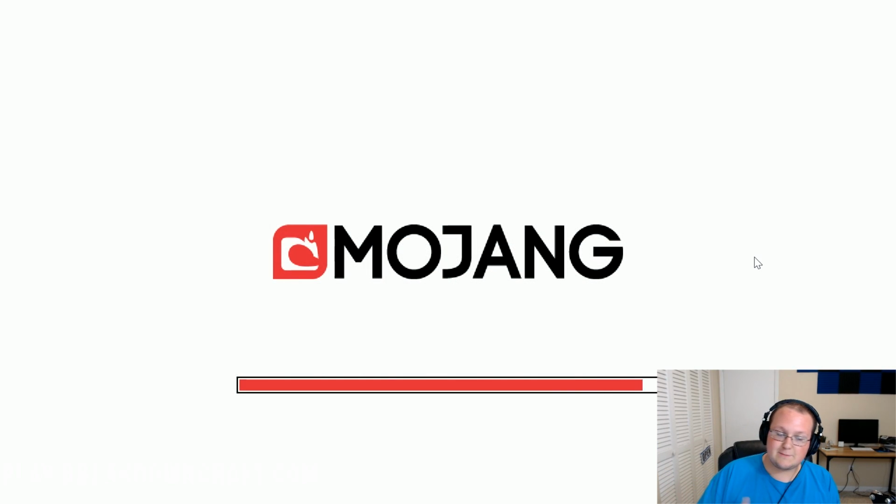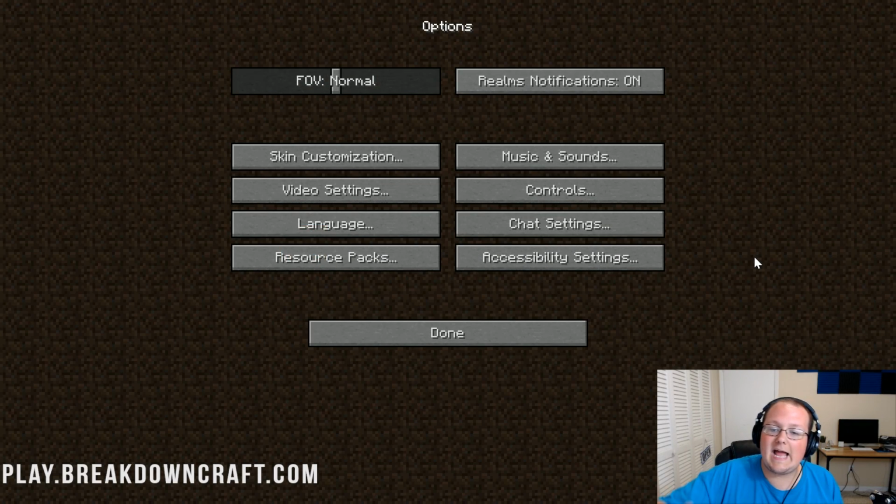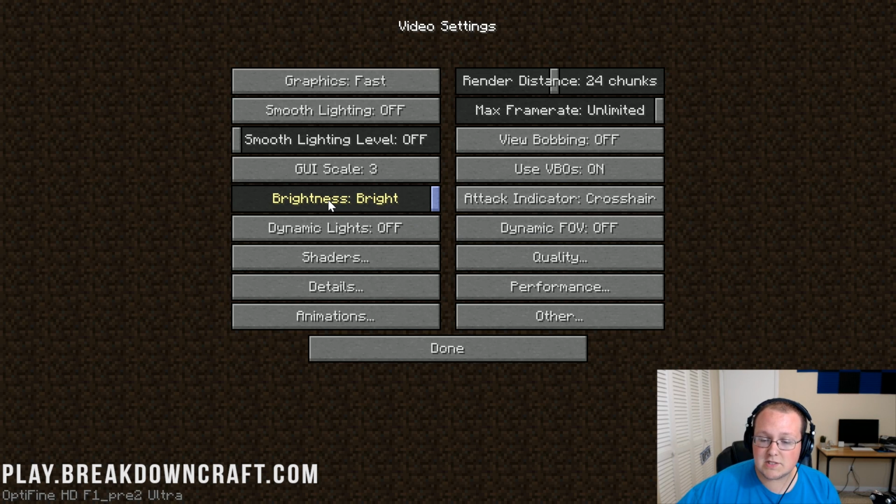Now the reason I'm doing that is because we again don't want any lag, and Minecraft's default resource pack is one of the least laggy resource packs. There are some resource packs out there that say they will reduce lag, but usually Minecraft's default will be perfectly fine for you. Now I'm also going to turn off my shaders.